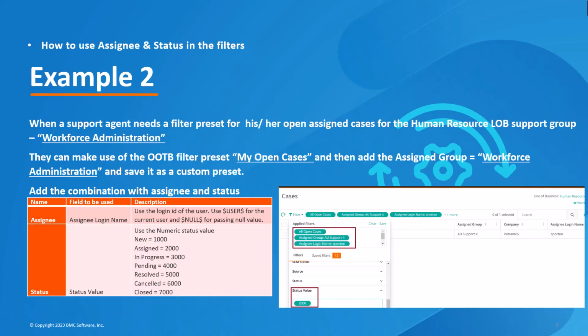Moving on to the next example, which is how to use assignee and status in the filters. Here you can see in the tabular section we have a couple of assignee and status values which should be used to maintain the record fetch from the case grid. As you can see, we have two rows over here called assignee and status.